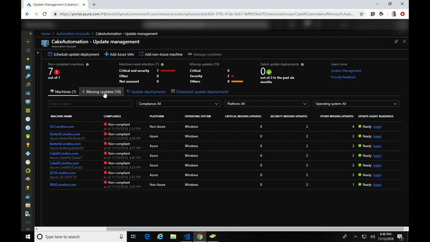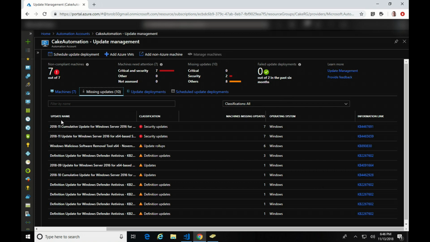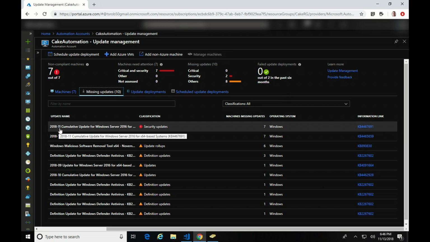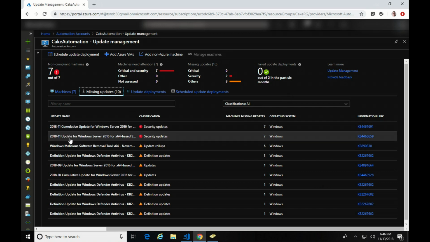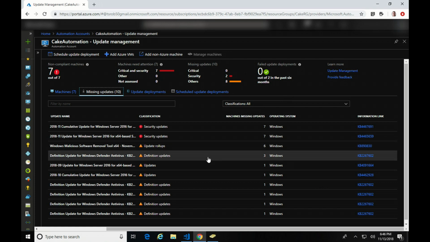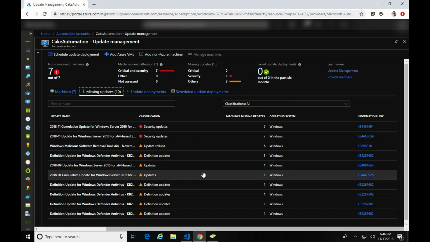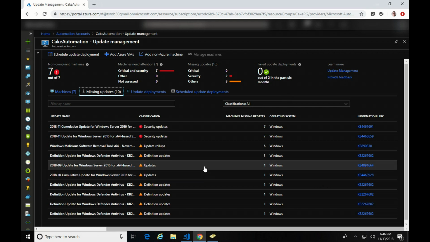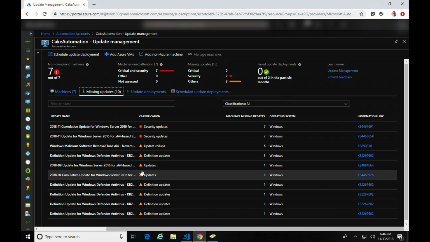So if we go into missing updates, you can see I've got a couple of the November 2018 cumulative updates and update for the server. And then we've got some roll-up updates, some definition updates, and just updates. So let's take care of all these updates. Actually, these last 2 are from a couple months ago, so we'll get those taken care of as well.